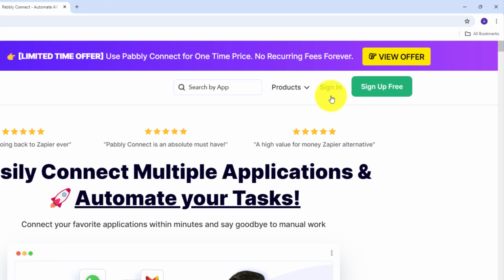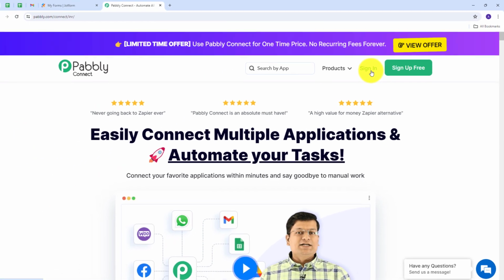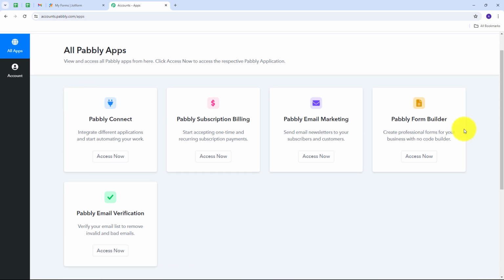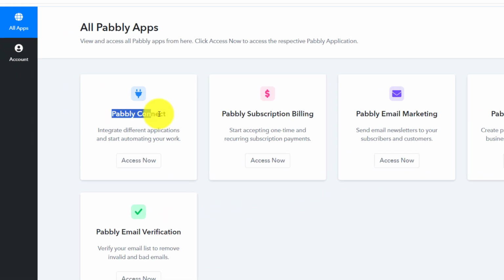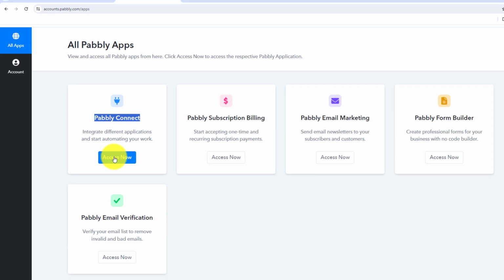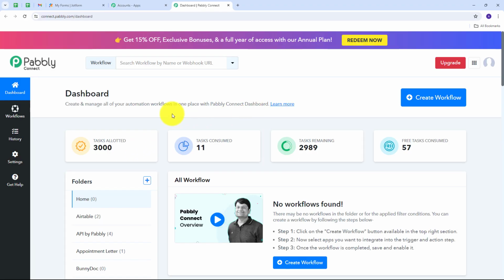Here we have two options, sign in and sign up for free. If you don't have an account with Pabbly Connect, then you just have to click on the sign up for free button, and it will take only 2 minutes of your time and you will get 100 tasks free every month. Or if you already have an account, you can just sign in and you will get to see this page. These are all the apps that Pabbly offers, and we are going to use Pabbly Connect here. For that I need to click on this access now button under Pabbly Connect, and it will direct us to the dashboard of Pabbly Connect.